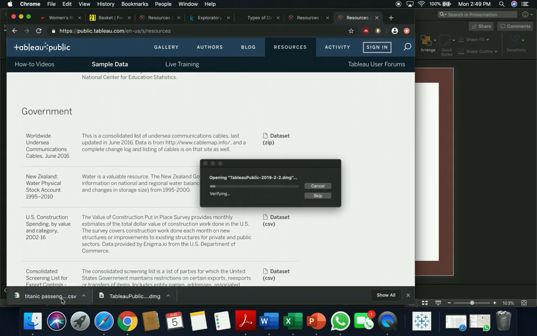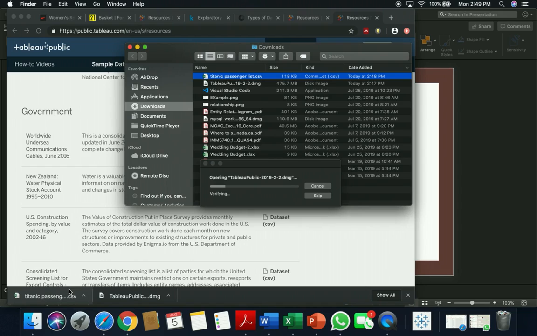While it's opening that, we also would want to know where our Titanic passenger is stored. So we can do show in Finder. If you are using a Windows operating system, what you do is you right click and do show open location in file. So it is the same thing for us showing Finder, so we can see that it's stored in our downloads, so that when we are bringing it in, it would be easy for us.